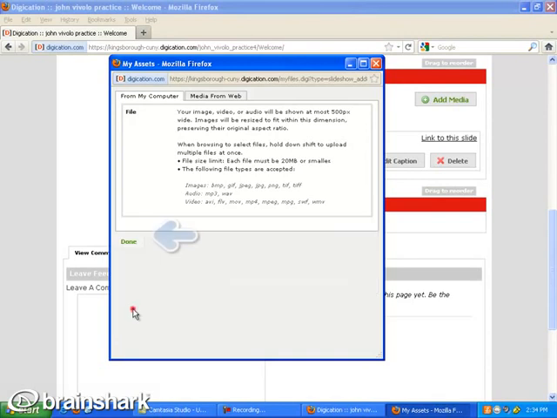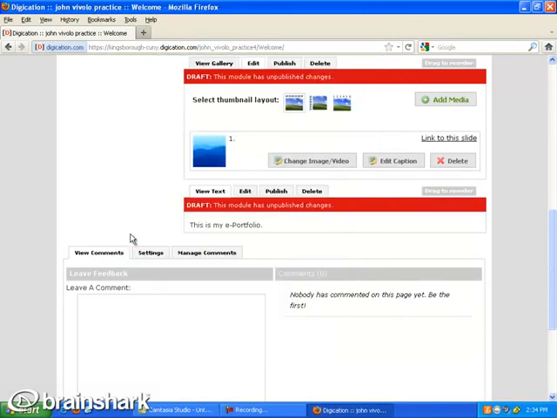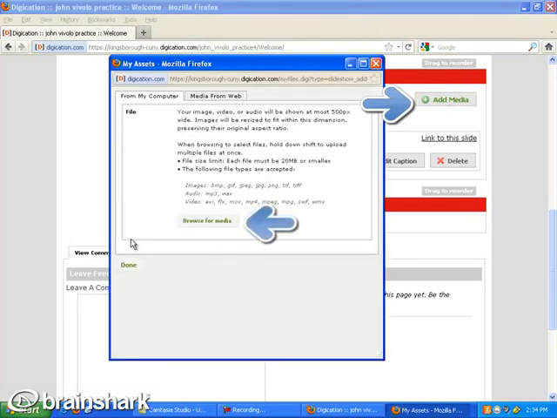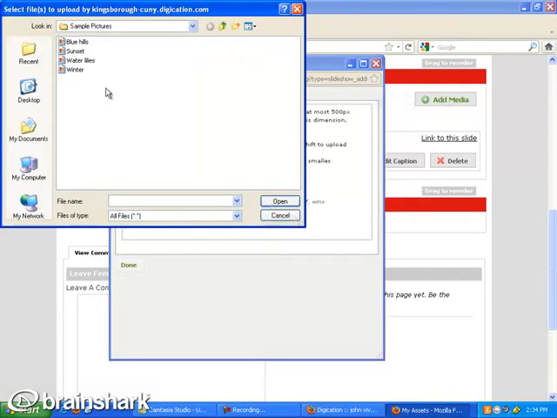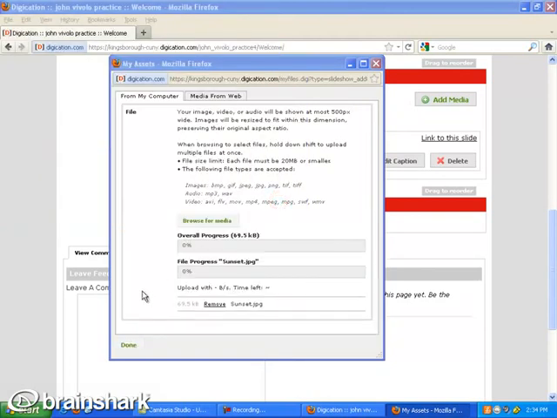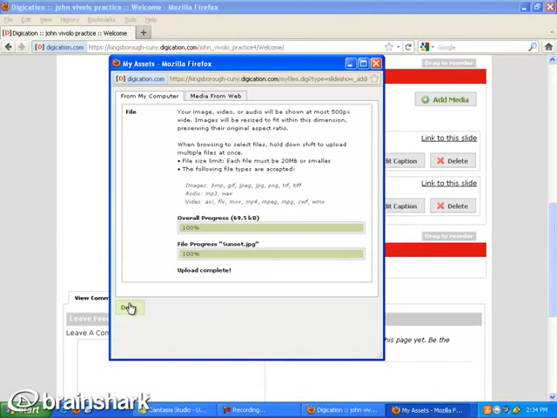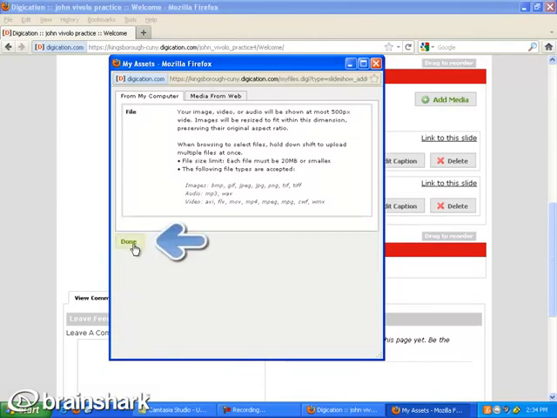I'm going to add another picture just so you can see what it looks like with a couple pictures on it. Click Add Media. Browse for Media. Pick another picture. Click on Open. Let it upload. And click on Done. I'm going to add a third picture.